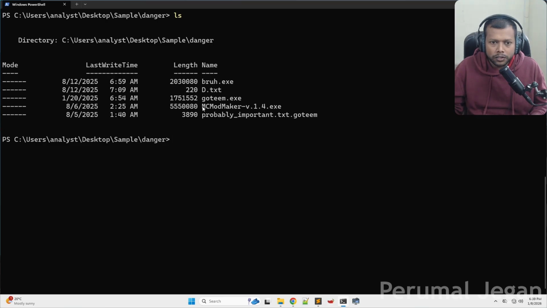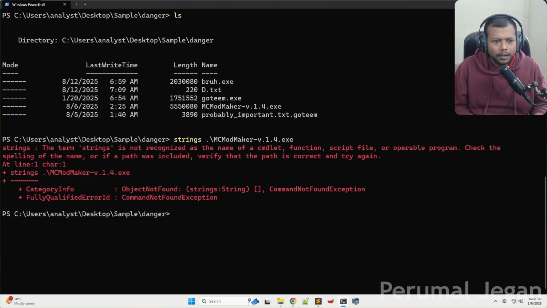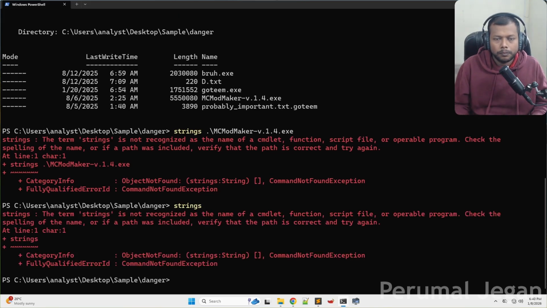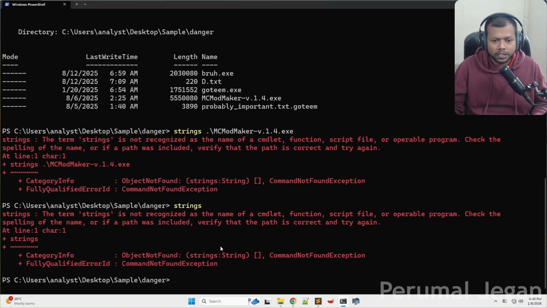The first one, which is really interesting, is modmaker v1.4.exe, because that looks like a main file. I need to access this file. So how can I do that? Do I have strings utility? Come on, I don't have. Yeah, I do have strings utility. MC modmaker.exe. Strings is not recognized as the name of a cmdlet. I need to install strings utility as well. Really?